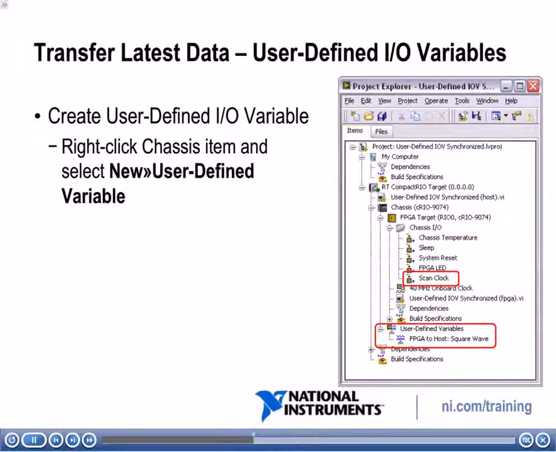To create user-defined I/O variables, what you'll need to do is right-click the chassis item in your project and go to New, and then User-Defined Variable. Notice when you do that, you'll see that there is a container for user-defined variables, and all your user-defined variables will be contained within that container as you're adding them. In this case, we only have one user-defined variable created, and that's the FPGA to host square wave item. We will use that variable to transfer the latest data.